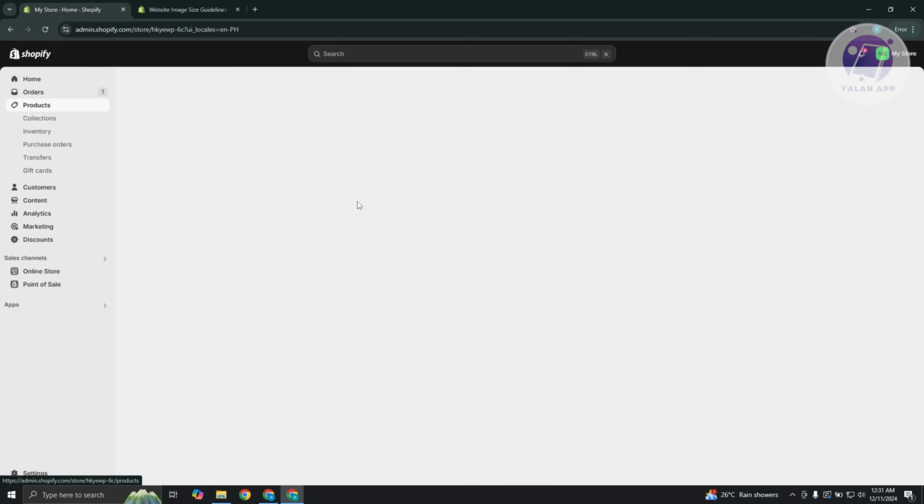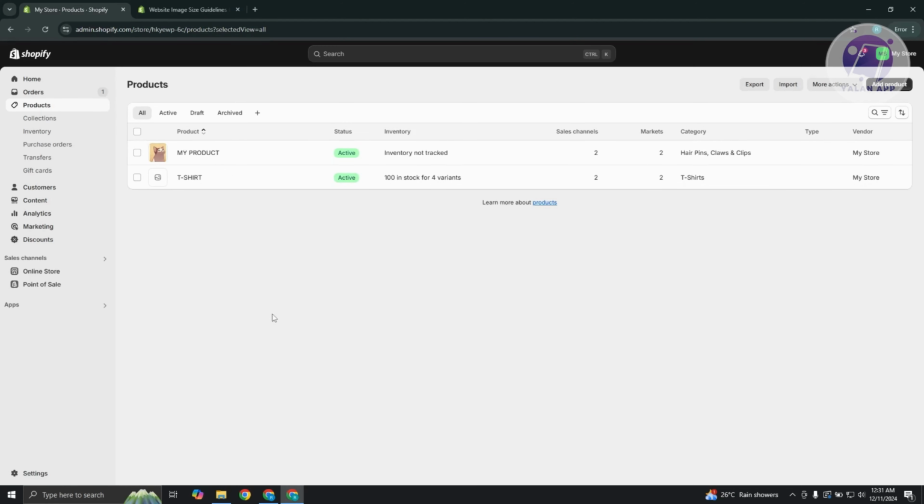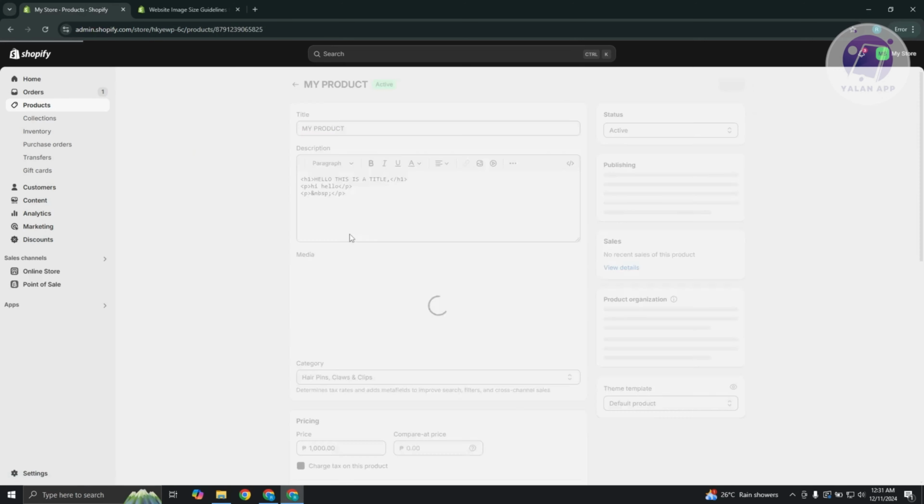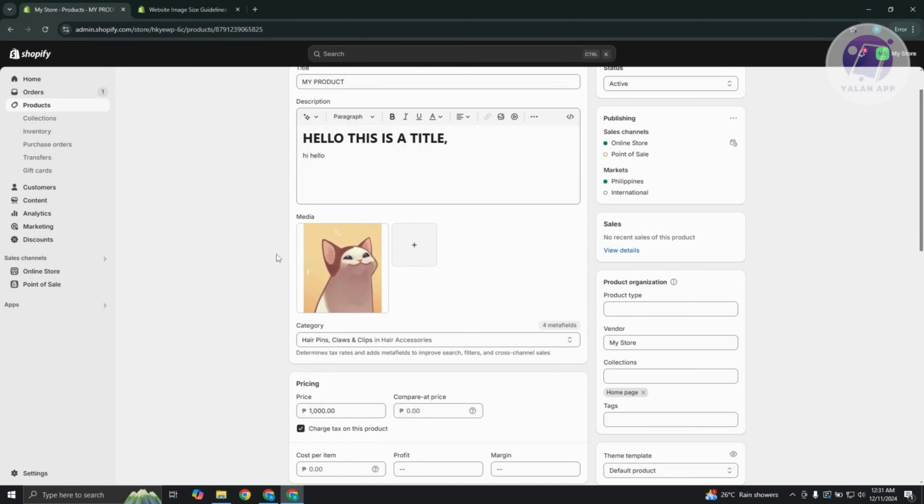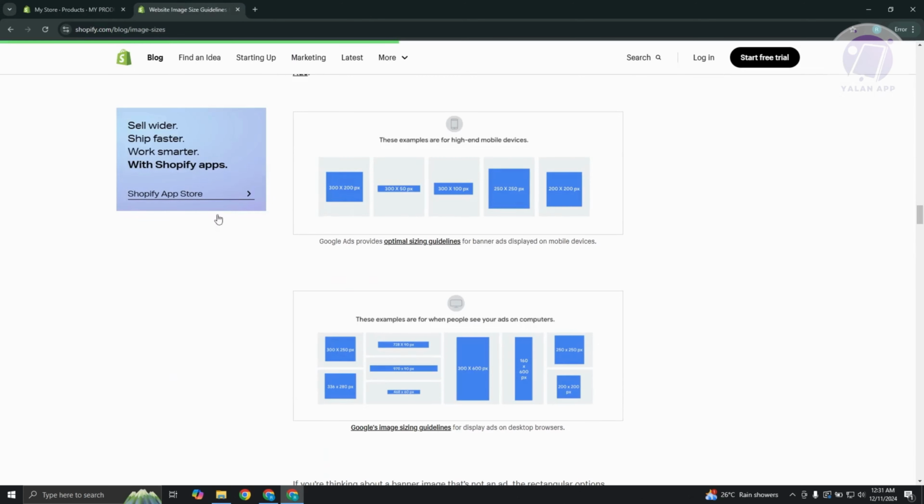So in order for you to optimize this, you need to understand that there are certain image sizes that you want to consider whenever you add them to your products. Just as an example, we have this specific image here for this product that I just added. This is just for reference. These are different sizes that you might want to try using.